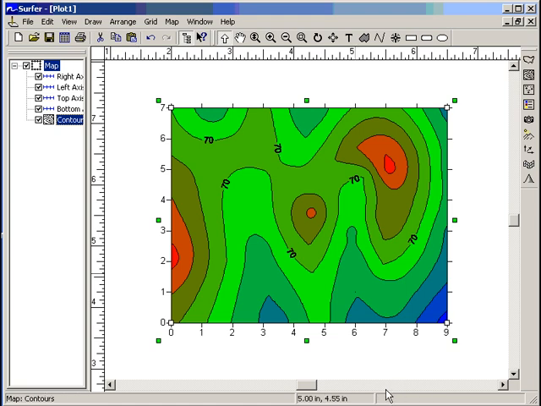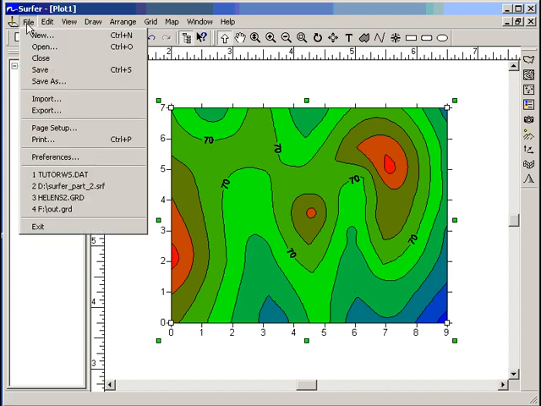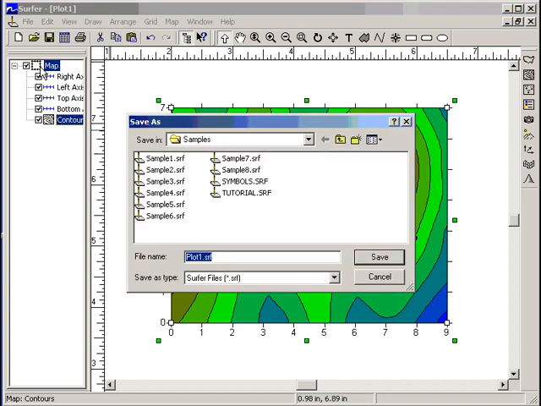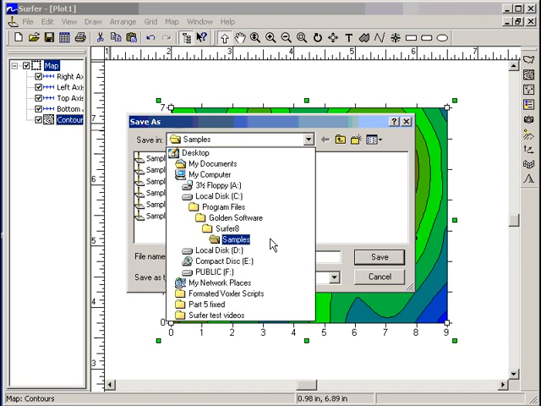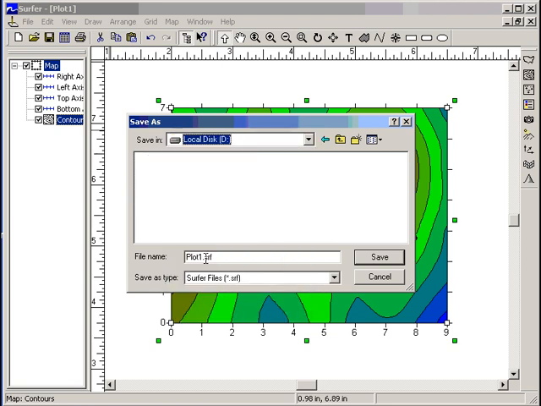I will now demonstrate how to save a file. First, go to File and Save. Select the location where you wish to save the file and type in the file name. I will save the file as surferpart2.srf. Then click Save when done.